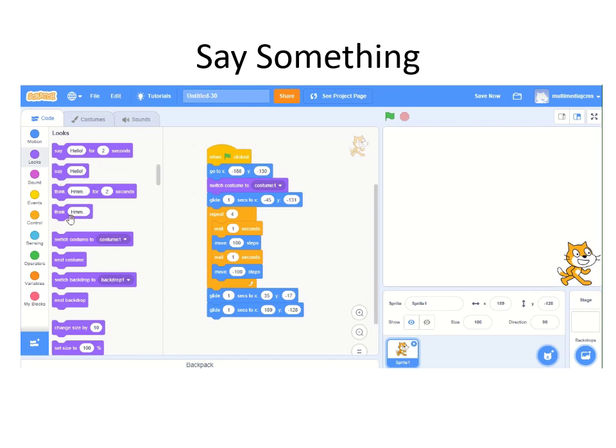The say block and the think block that is not controlled by seconds, whatever they say or think will stay there forever or until the next speech bubble or thought bubble is programmed in. And so if you want your speech bubble or thought bubble to go away right after they say it, then you need to use the one that is for a certain number of seconds.